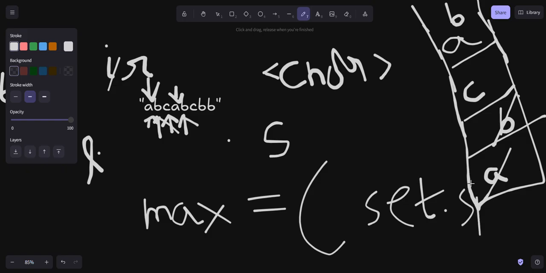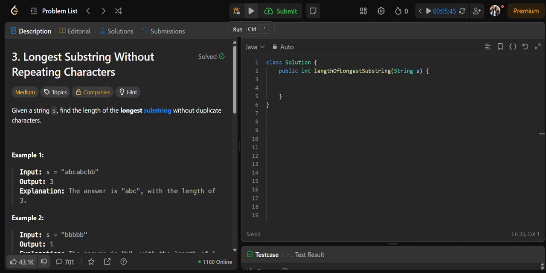We will keep doing this procedure until our R reaches n. I hope you guys understand this. Now let's code this. So here we are. Now we'll code it as we have discussed the logic.